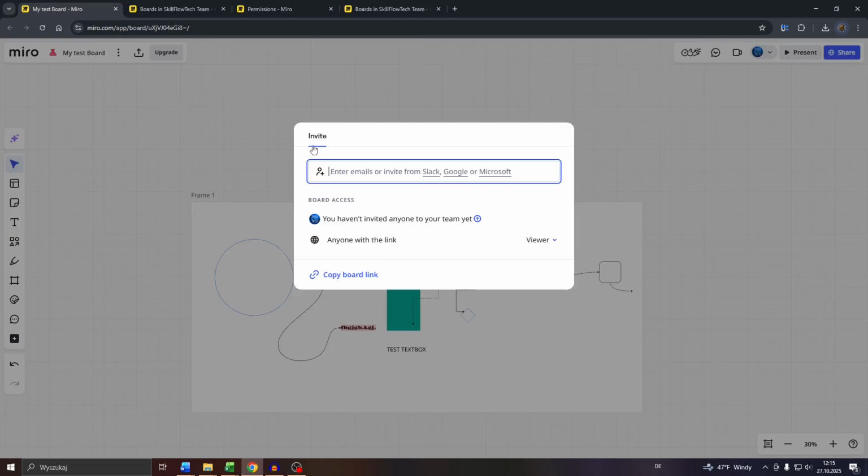That's option number one. You may also use that field here, for example, to send an email invitation or invitation directly via the username or the given username here on Slack, Google, or Microsoft.